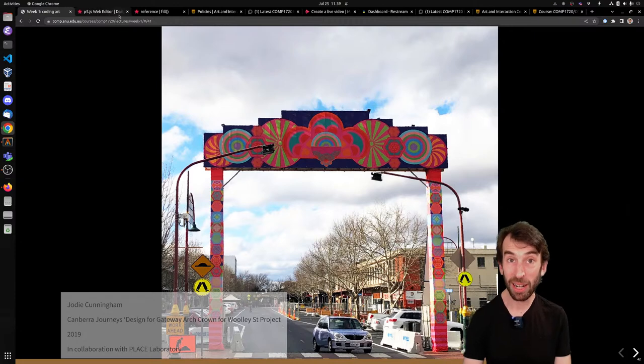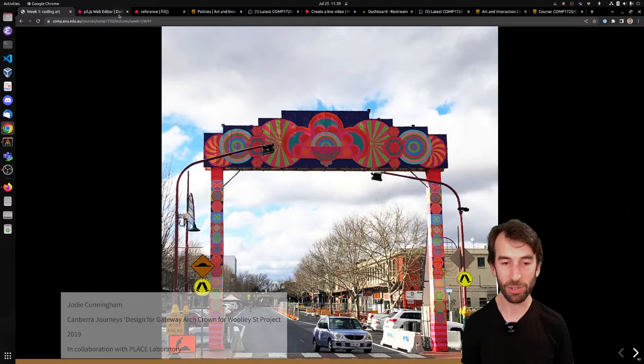Here's a work by a Canberra artist called Jody Cunningham. This work was designed for Woolley Street at Braddon as a kind of play on the idea of an archway entering, which you often see in Asian culture imported into other cities in the world, where there would be an arch to represent a certain precinct. So a gateway arch crown for Woolley Street. And this one also includes, as you can see, many circles as the main geometric element in this work.